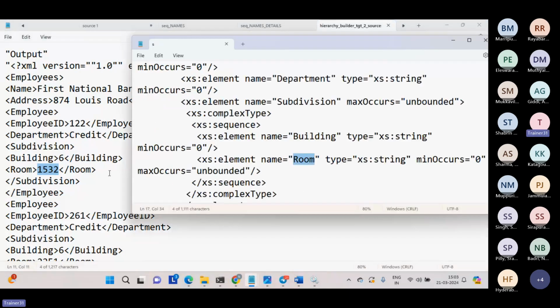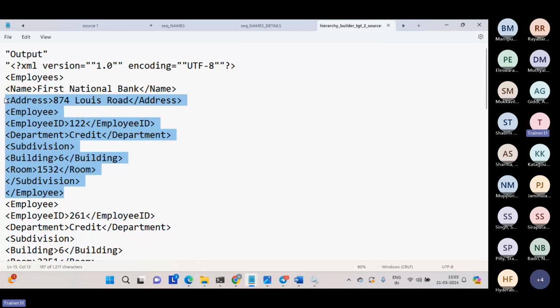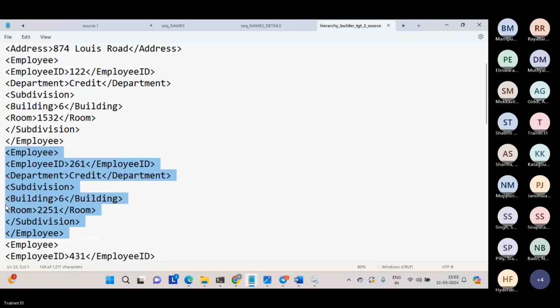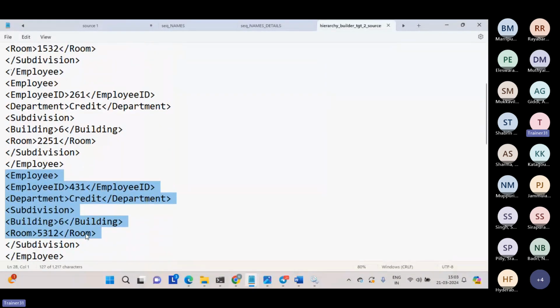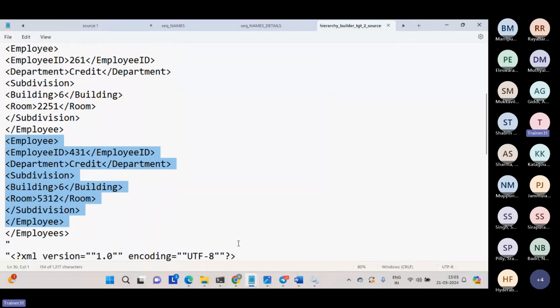So that is the first record. This is going to be the first record, till this it covers. First National Bank address. From this bank, this is a detailed record. Then the second record starts from here. Employee. Then we can see under employee, it is closed here. ID, department, then building, room. This is going to be the second record. And the third starts from here, then ends here. This is the third record.